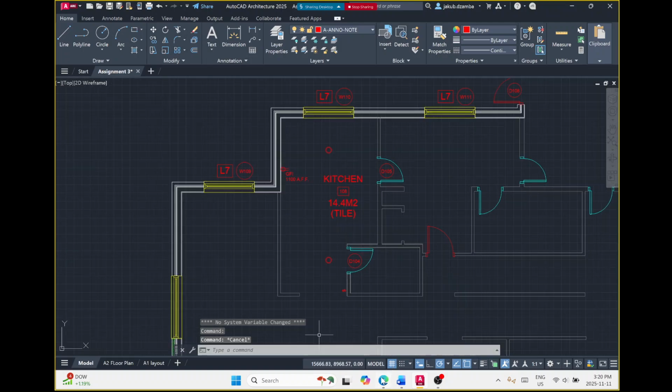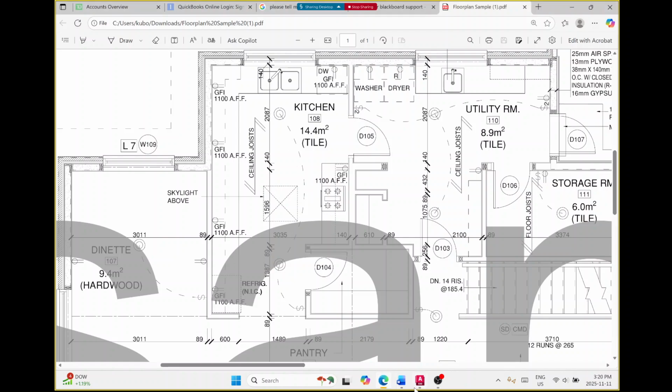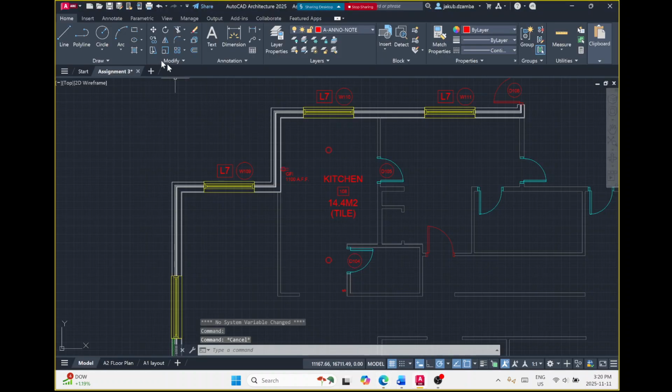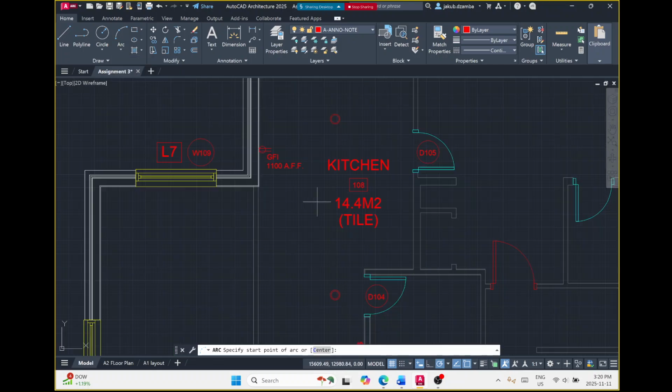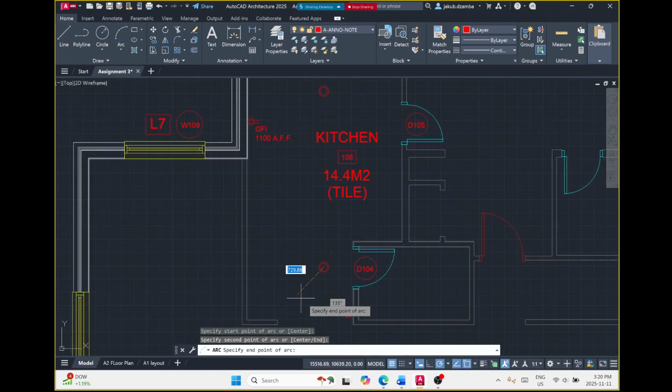Now, for these arced lines, what you can do is there's an arc button up here, and if you click it, you have a whole bunch of different options, but I would pick 3-point. I think that gives you the most flexibility, and you click on one light, go to the other light, and then the third one lets you give it how much of an arc you want it to have.